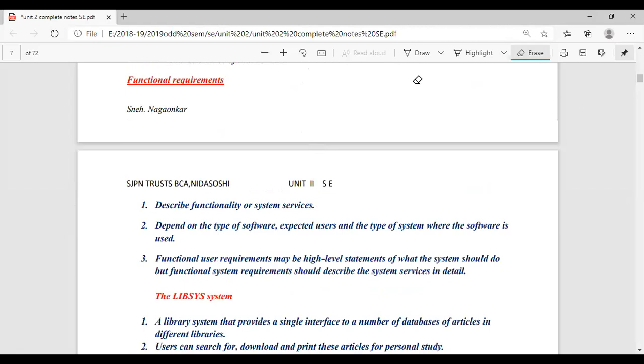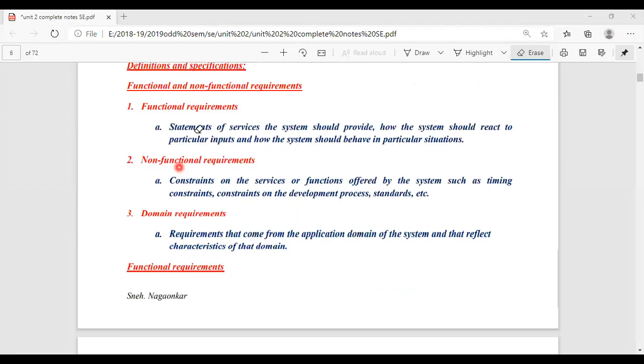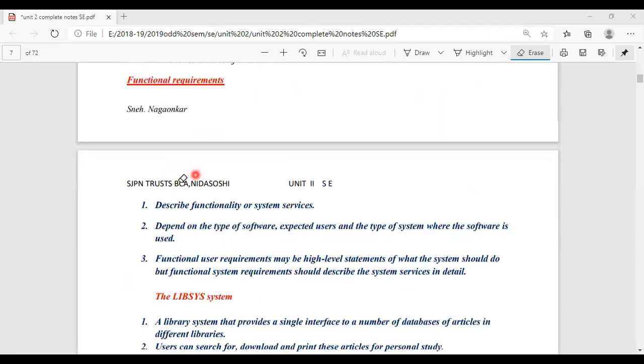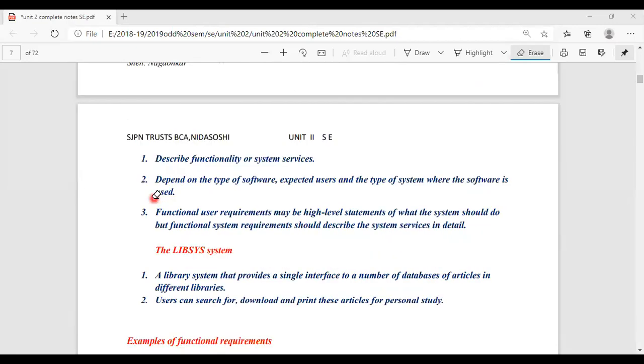Now we'll take a few more glances at functional requirements. We'll move towards more detailing now. In an examination, you can first go for definitions and then the explanation. So here, for the explanation of functional requirements, I have again categorized. It describes functionality or system services. It depends on the type of software, expected users, and the type of system where the software is used. So functional requirements are all about system services, which are related to the functionality of your software, and what kinds of inputs must be given, what the expected outputs are, or how the screen should behave in a proper situation.